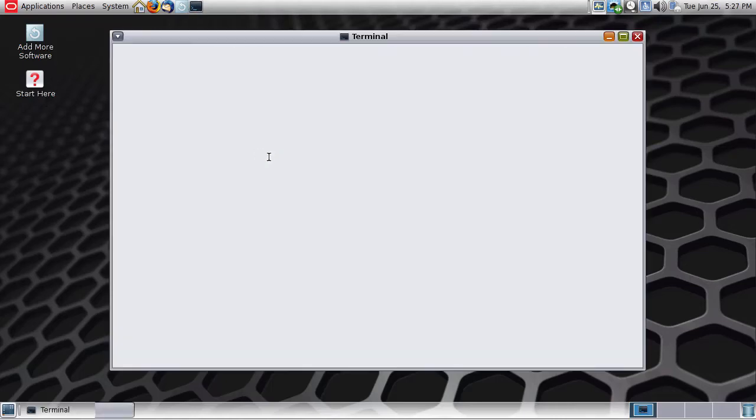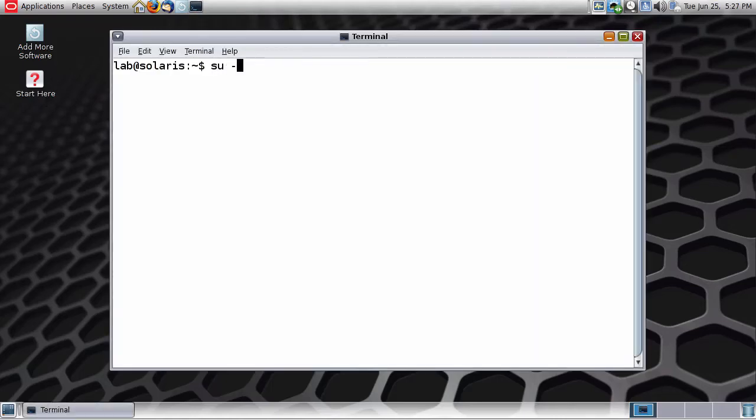Okay, let's start with the lab. Open a terminal window and become root. Remember, root password is Solaris1. We will start with the storage layer.